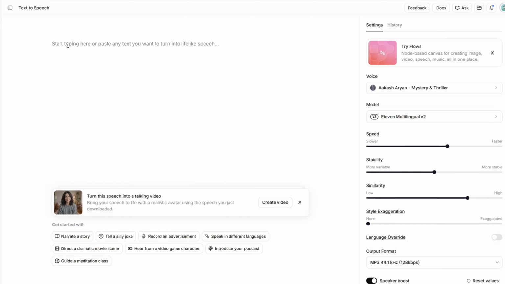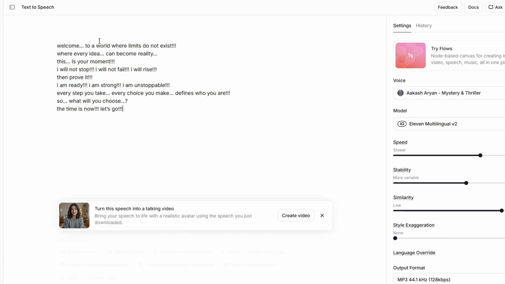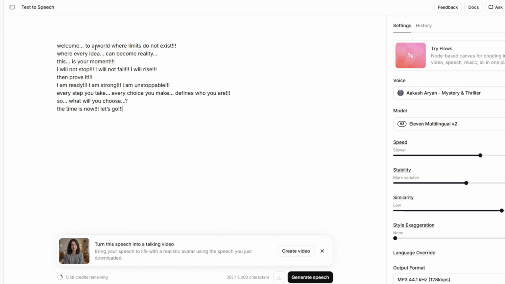Next, paste or type your script into the text box. If you want a specific word or sentence to sound like a yell, write that part in all caps and add multiple exclamation marks. This helps signal that you want more intensity and energy in the delivery. It's a simple change, but it can make a noticeable difference in how the voice performs.